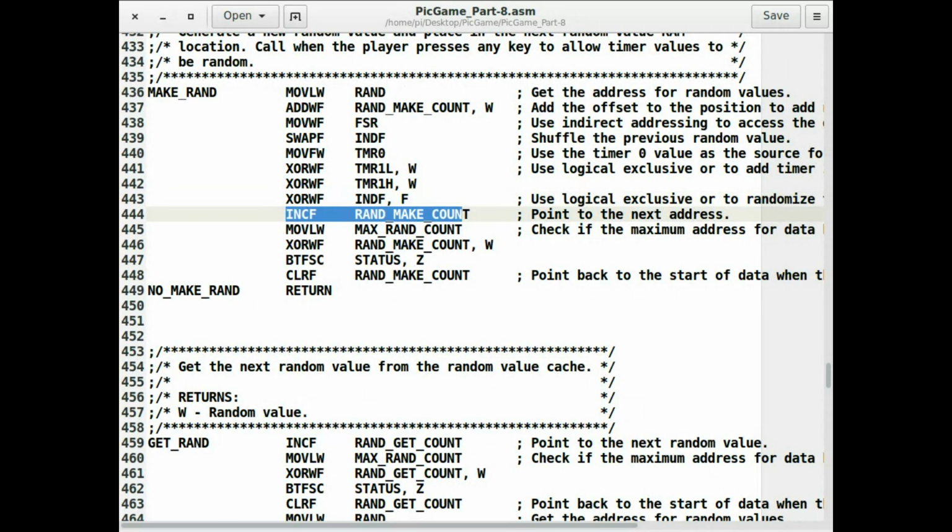Then I increase the address of the place at which we create the random counts, so that next time we come in, we'll create it in the next address. And I move the max count into the W register, because what I want to do is check and see if we've gone over the top address. This exclusive OR will result in the 0 flag being set if our current pointer's at the max count, and if it is, then it will reset back to the start address again, so it will start generating random values from the start again.